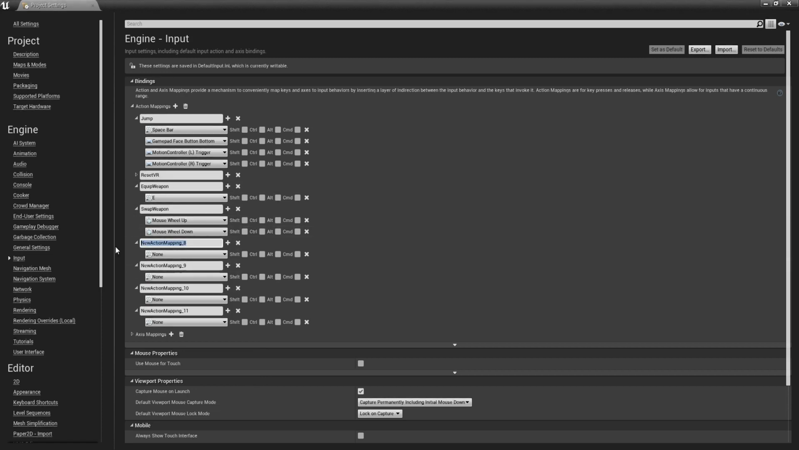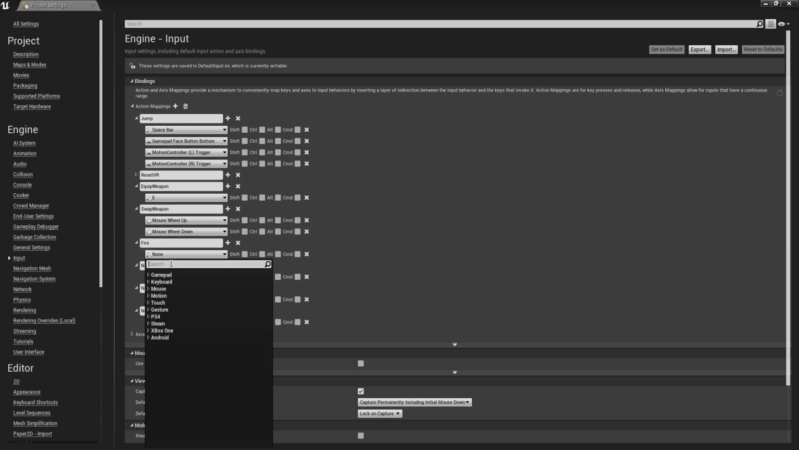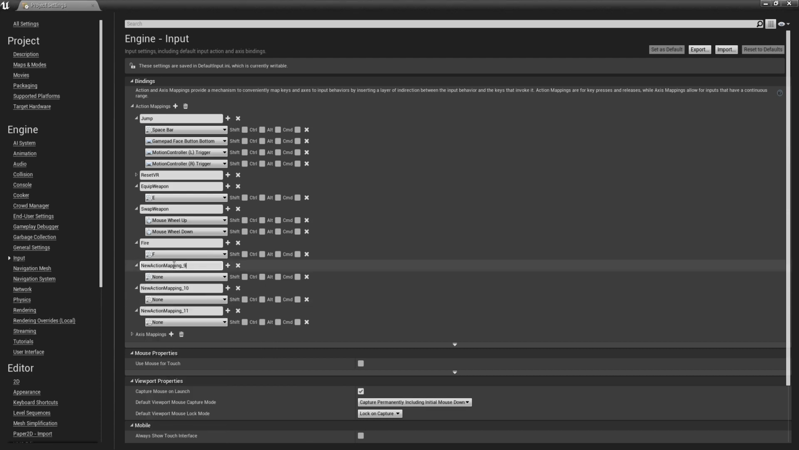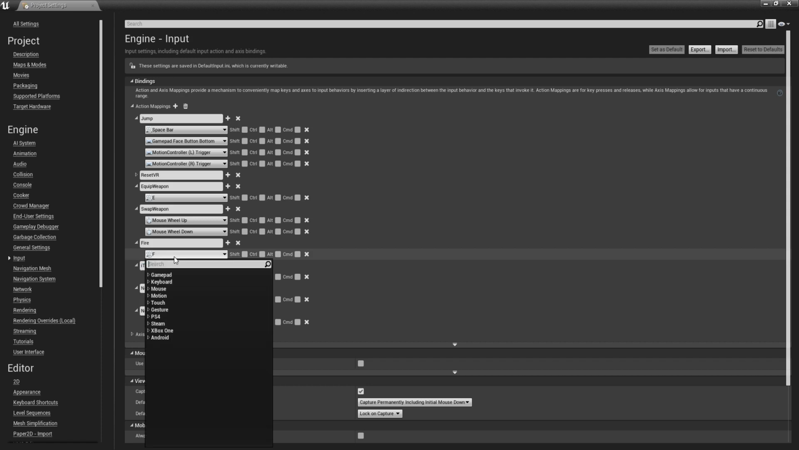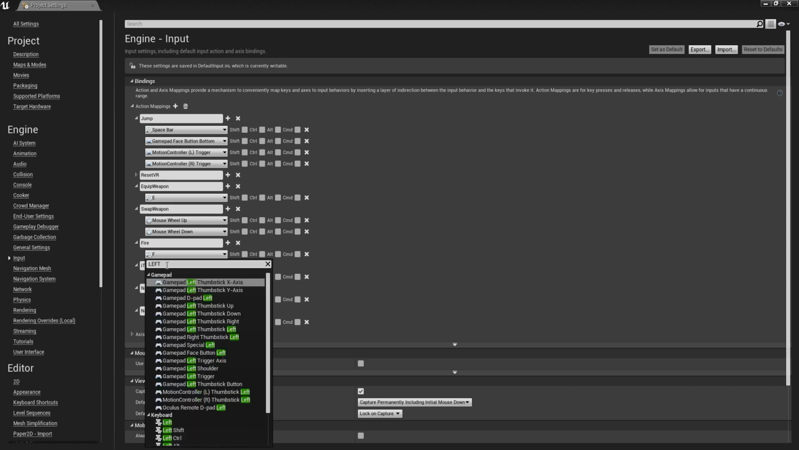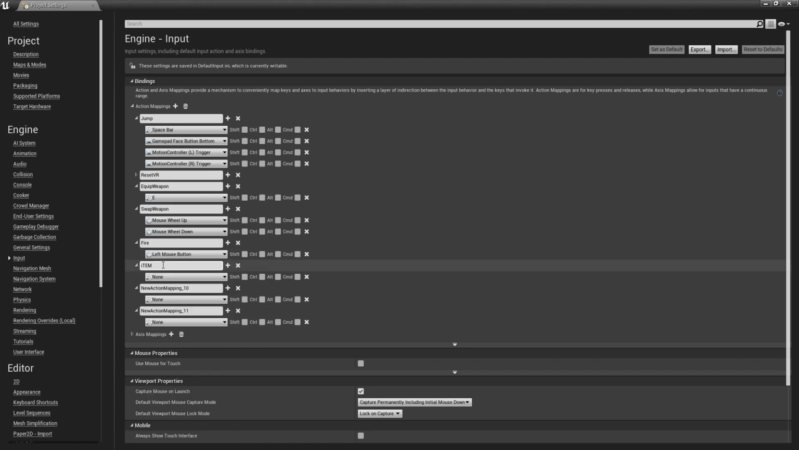Okay, here fire, press F. And item interaction. Oh sorry, we need, sorry, left mouse, left mouse. And here we use item action. So here we use F.